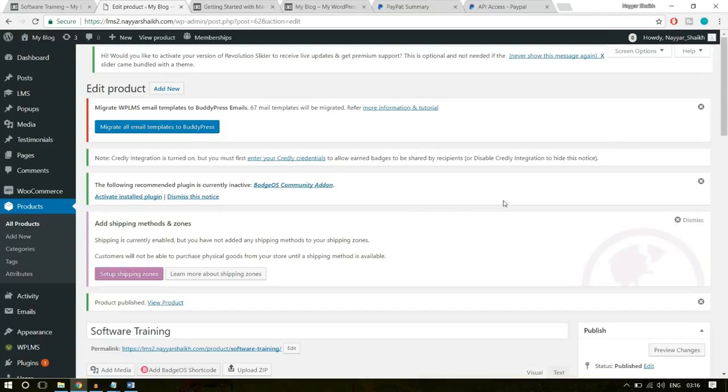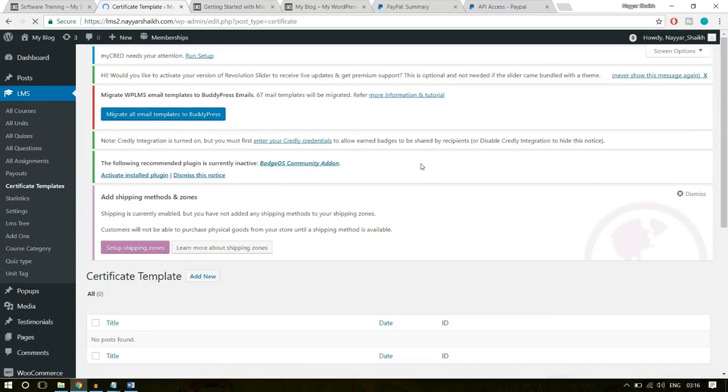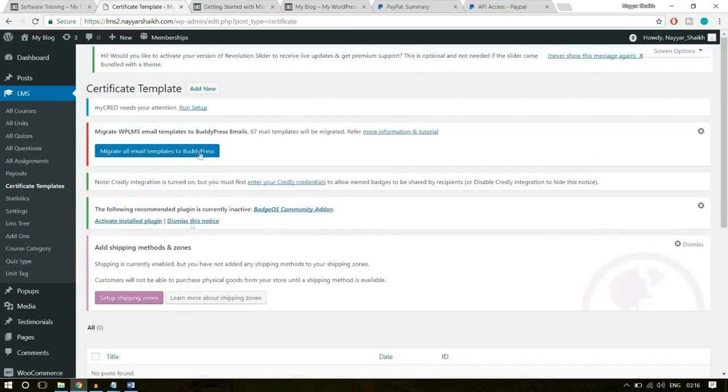Now the only thing left before creating a course is a certificate. Rest everything is done. All the prerequisites to create a course are done except for the certificate. So let's complete that as well. To create a certificate, you can again hover over LMS and click on certificate templates. We don't have any templates, so we'll have to add a new one. Click on add new.